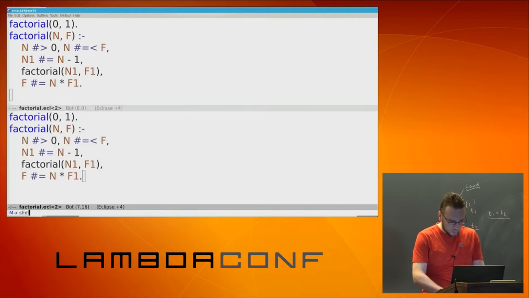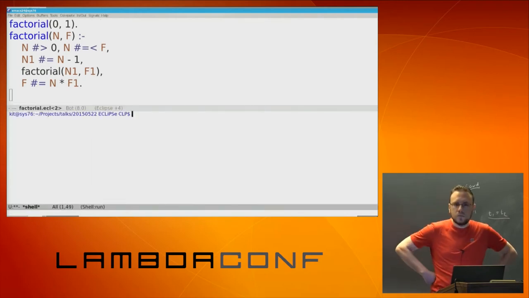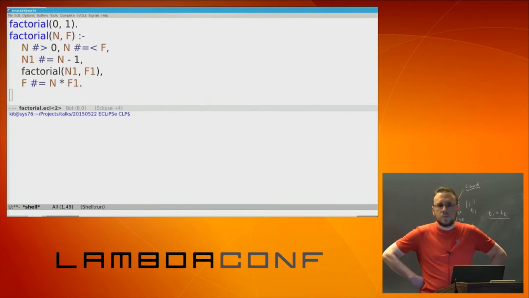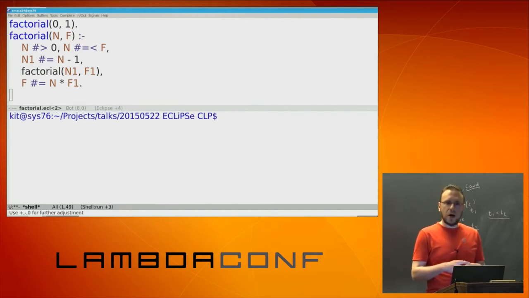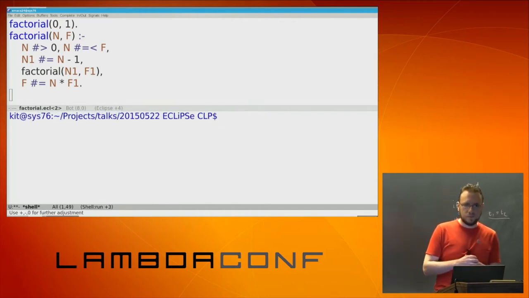Is there a way to show how it's solving the constraints? Yes, but it's a little bit complicated. I consider it a more advanced thing. You can even visualize every step.